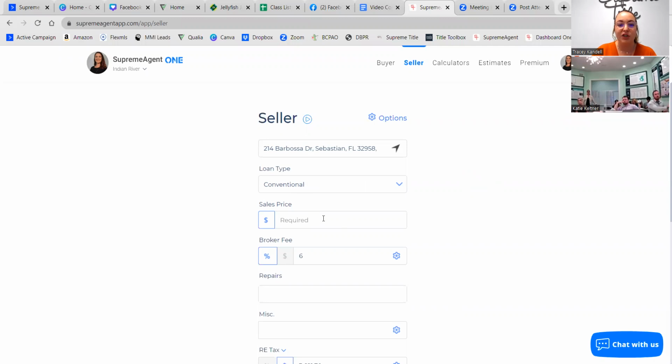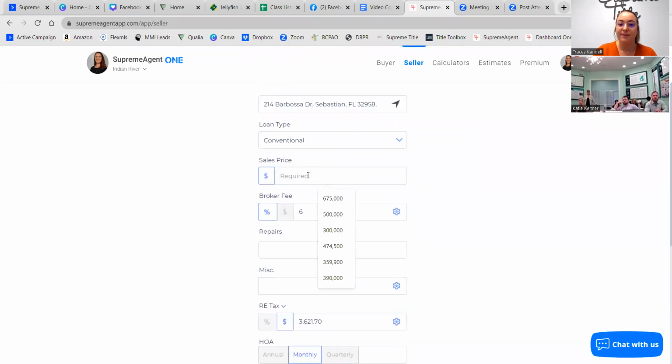So loan type, we're going to keep conventional. Do we have a sales price? Amber, sales price? 550. I'm sorry, I couldn't hear you. 550. 550.